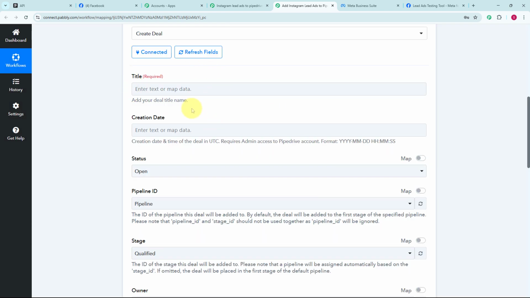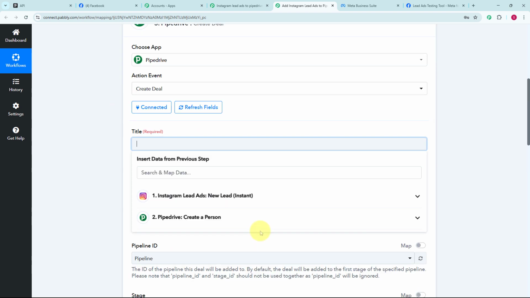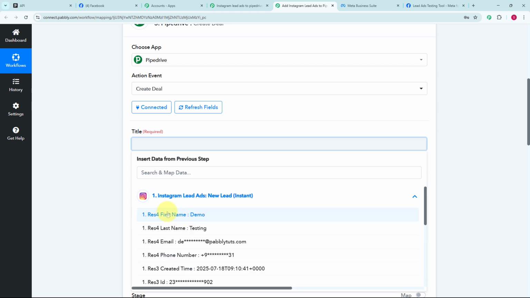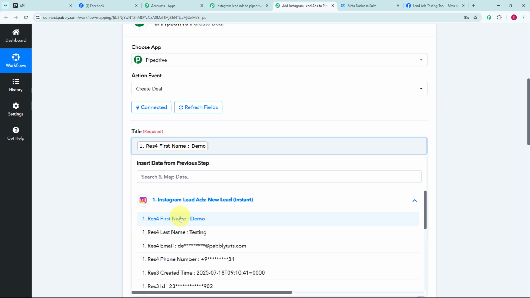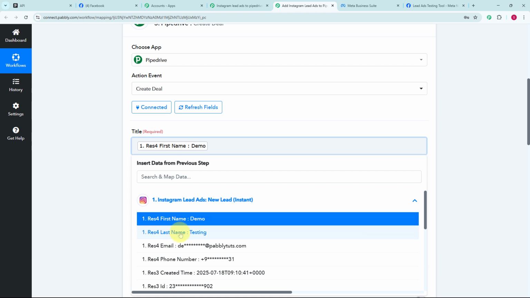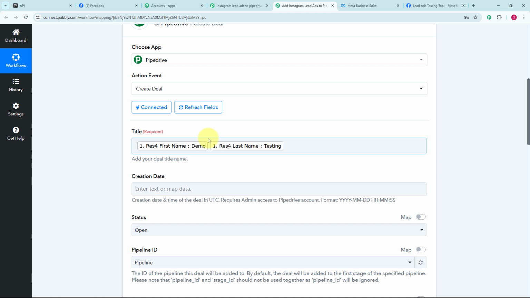Now again we have to map the fields. So here it is asking me to enter the title. So here I am going to map my title as the name which I have received over the responses in the Instagram lead ad. So now let's map the title, that is name. So here I am going to provide the first name firstly. Now I am going to leave a space, and after that I am going to provide the last name as the title. So here you can see we are done with the title. Now let's move on further.